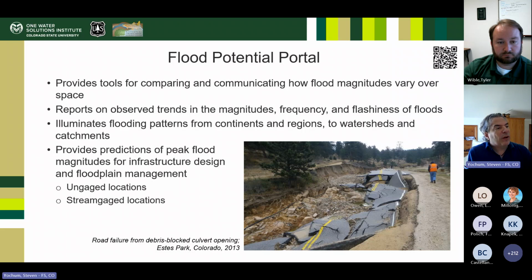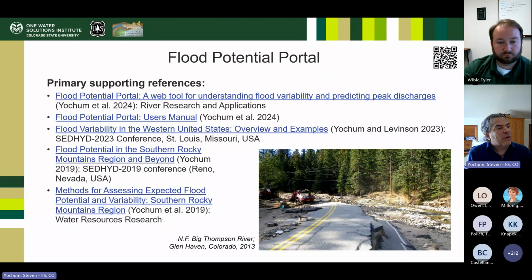Here are the primary supporting references. The Flood Potential Portal was published in River Research and Applications last summer. Tyler and I also have a publication in review right now on bias in peak flood estimates.